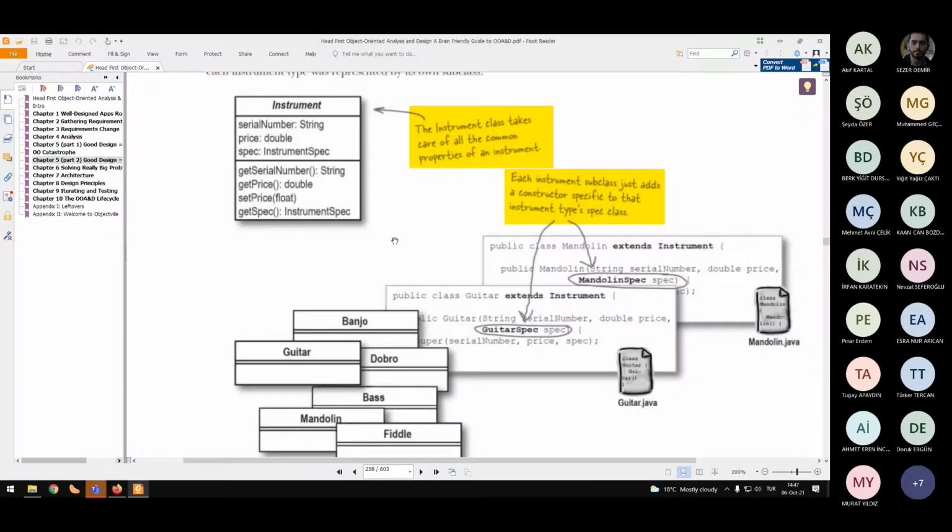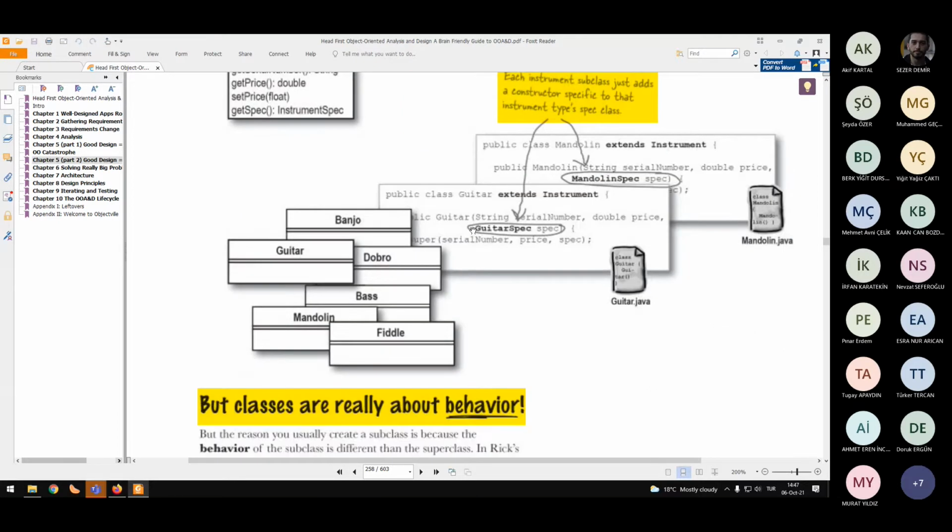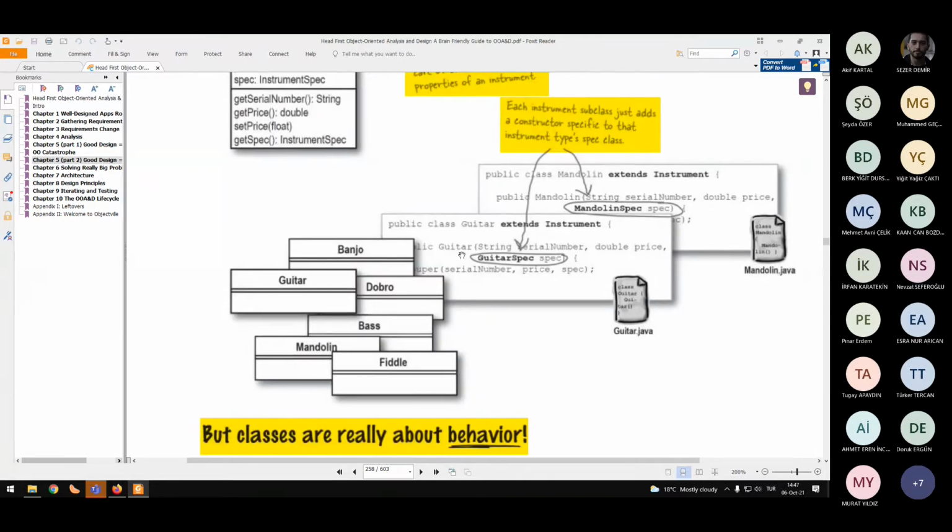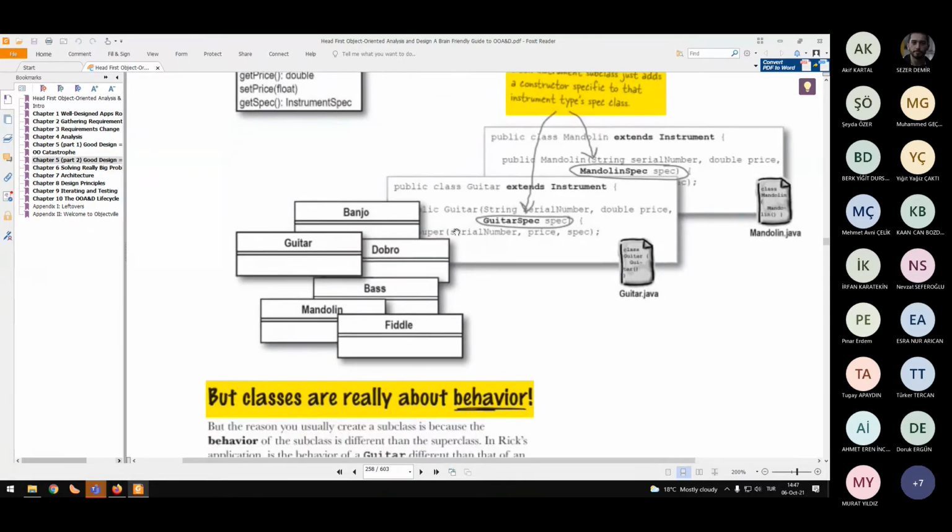Here, however, if we look at the case of instruments, such as guitar, banjo, dobro, mandolin, fiddle, and so on, and we look at the actual contents of those classes, we see that, for instance, public class guitar extends instrument, and all it contains is just a constructor. A constructor that admits all the parameters, calls the super constructor of the superclass, and that's it.